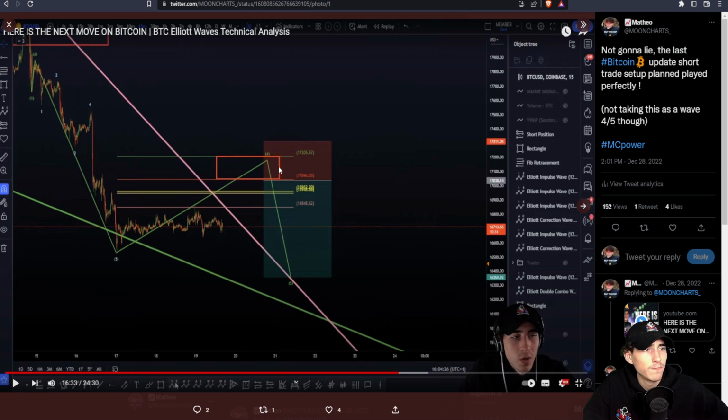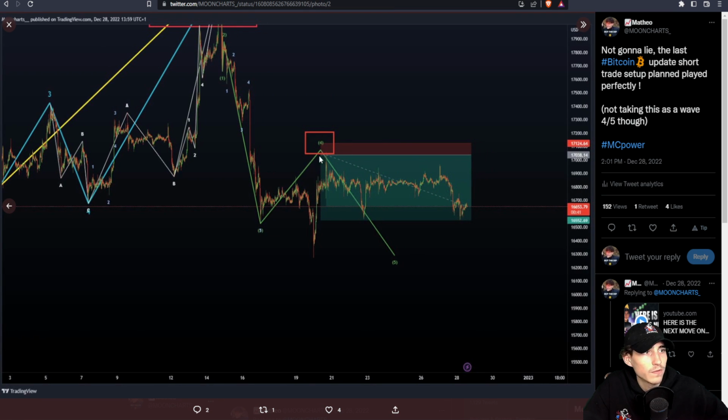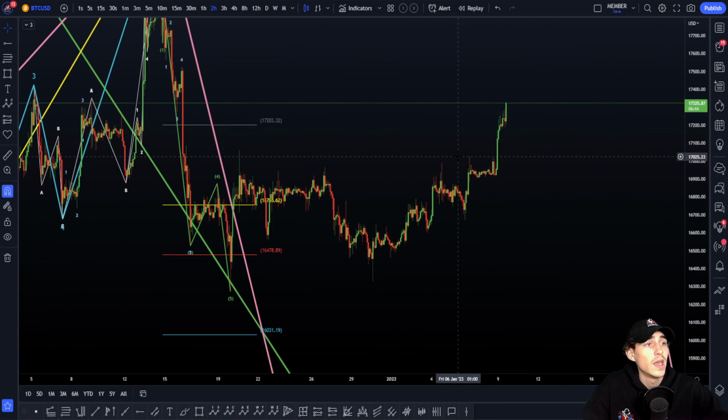This was before, as you can see here, with the wave 3, 4, 5. And that was after with the wave 4. I personally placed wave 4 here and wave 5 here, but it was just to show this. The target we had planned here just played perfectly. We got a very nice short trade out of this. And yeah, that's pretty cool.